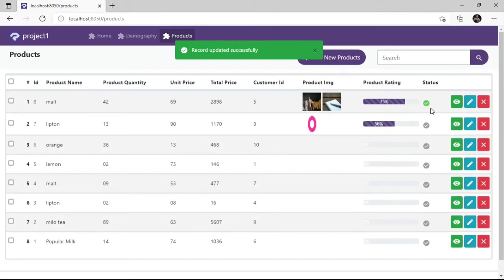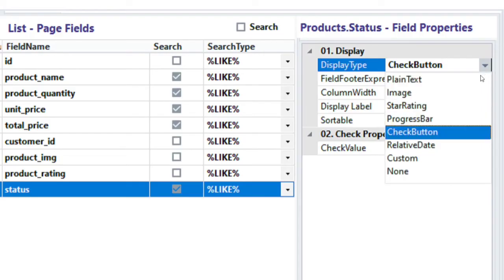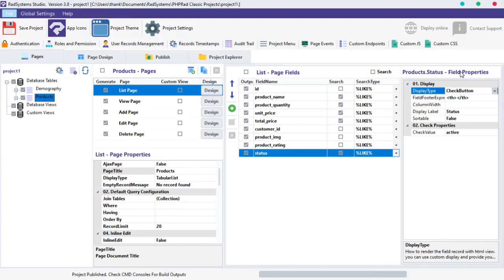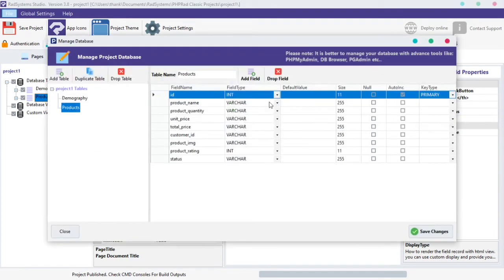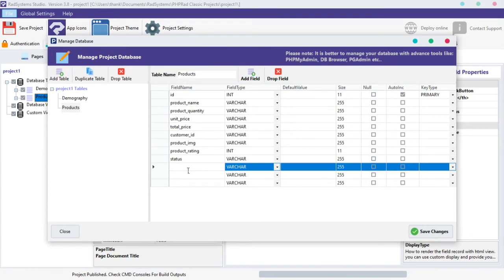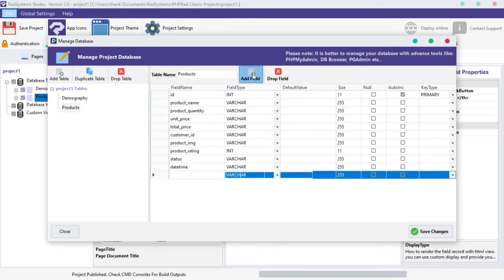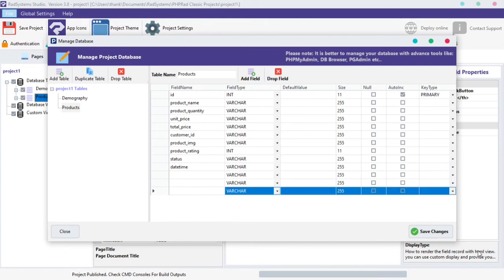The next property of the list page field display type is relative date. For better understanding, let's create a new field for this property. Click on the Manage Database Table button. Select the table you want to create a new field in. Now click on the Add Field button on top. Name the field. I'm going to name it Date Time. Once done, click the Save Change button below.